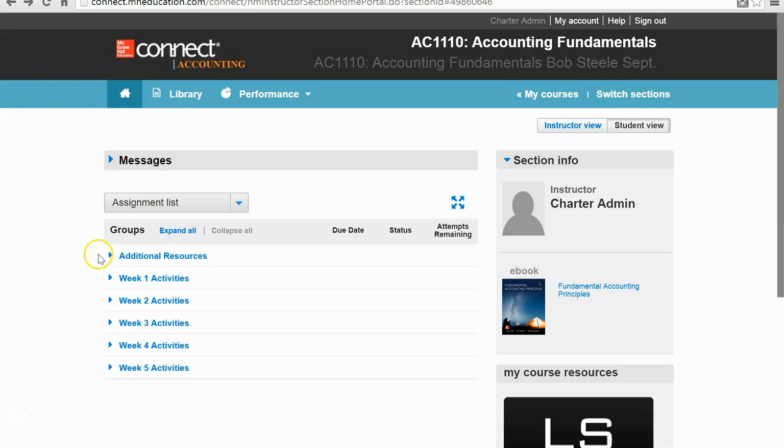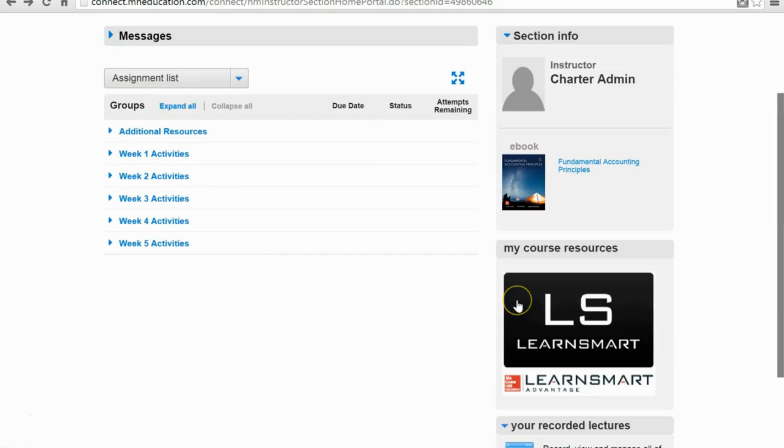Once you are here, you will see the weeks broken out on the left hand side, you'll see the ebook on the right hand side, and you'll see LearnSmart below the ebook. Ebook and LearnSmart have similar features in that they both navigate through the text in similar ways. They are distinct in some ways as well.